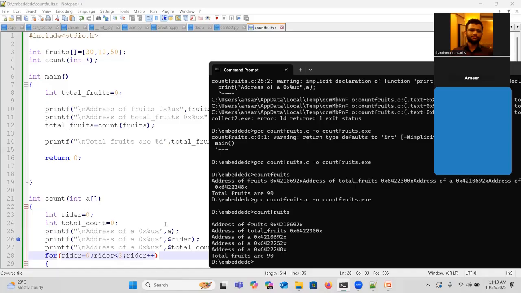That's why we get the same address, because this function is called only after we pass the fruit. Only after we call it will this description be executed. The address of fruit is this one, 4210692. So that is printed. Okay, that is obvious. But with respect to these variables that we are talking about, total fruit is 6422300, and after that this one.